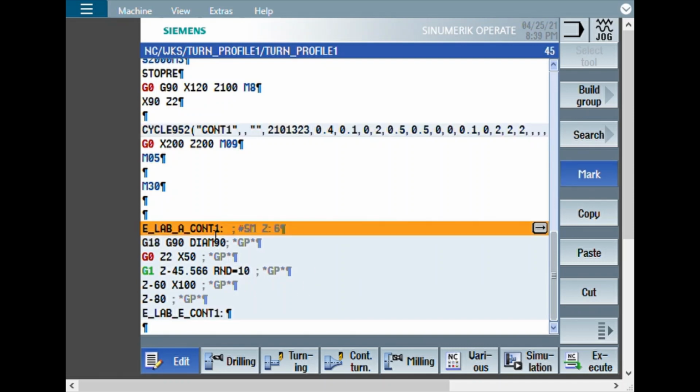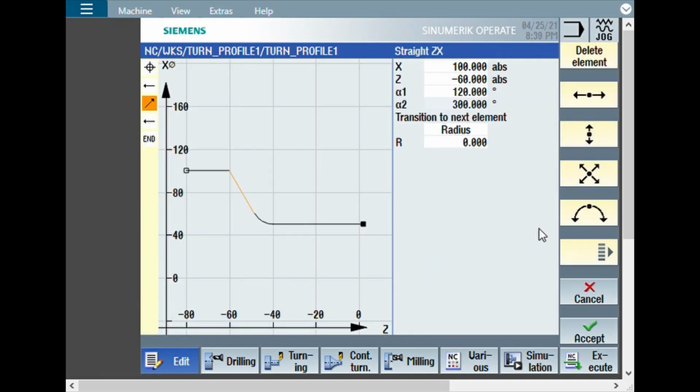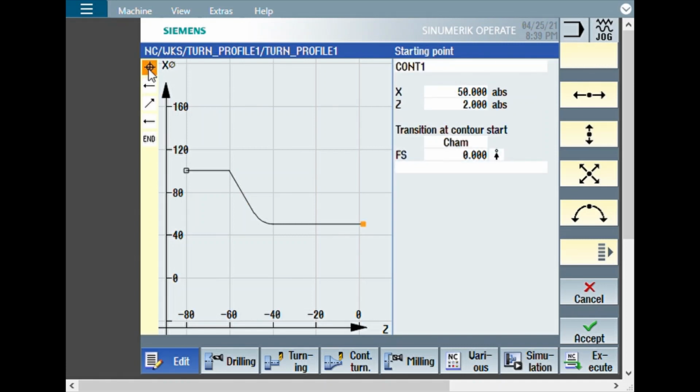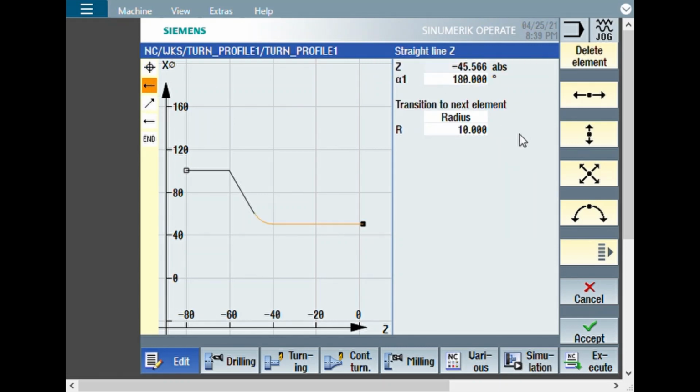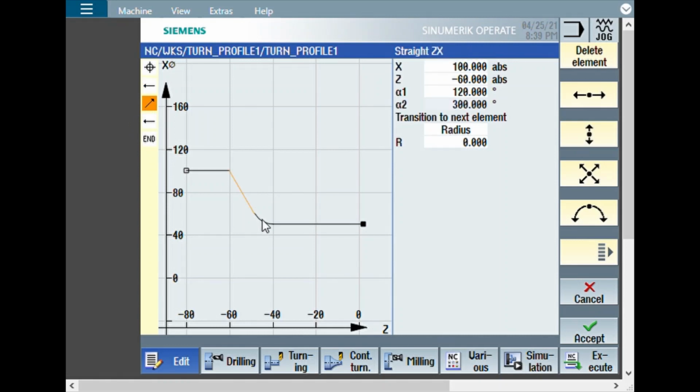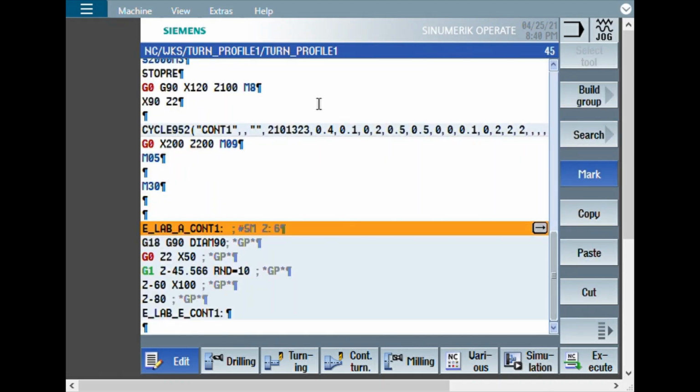And this is your contour. So we'll go in and see. So 1, 2, 3, 4 elements are defined. So this is the start point, 50 dia and 2 mm we are starting. And next is only a straight line, and then an angle, and then again straight. So here we have added a radius, so it will automatically calculate accordingly. So this is how it is defined.